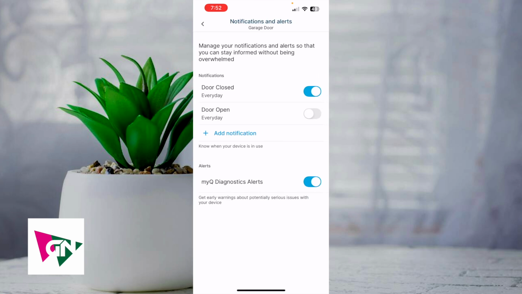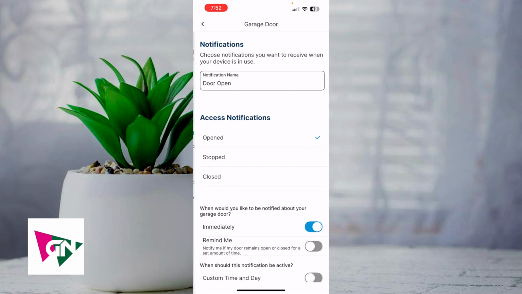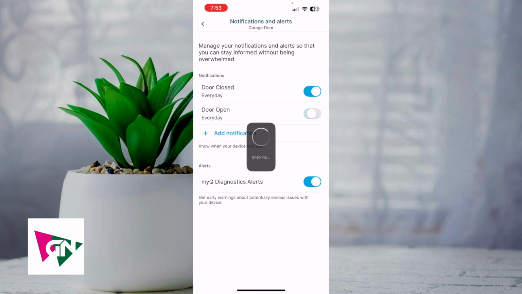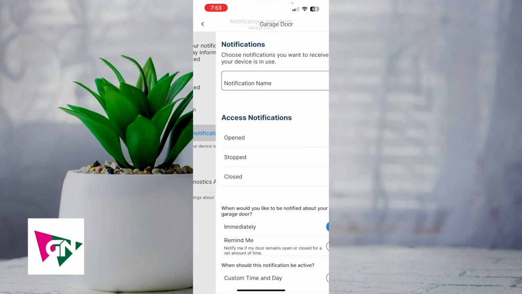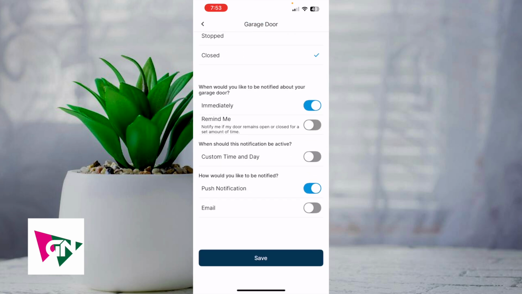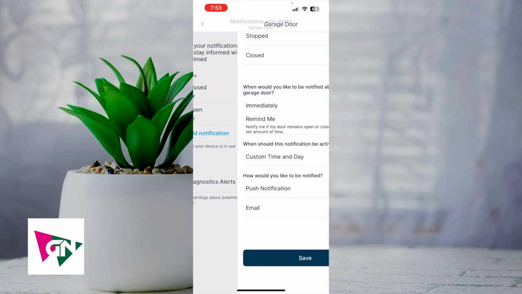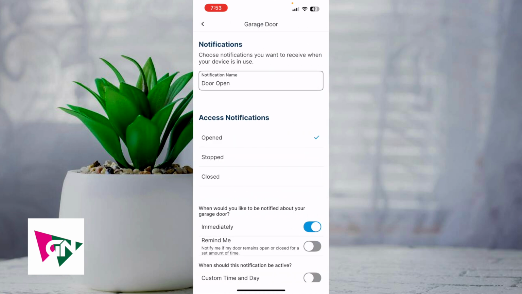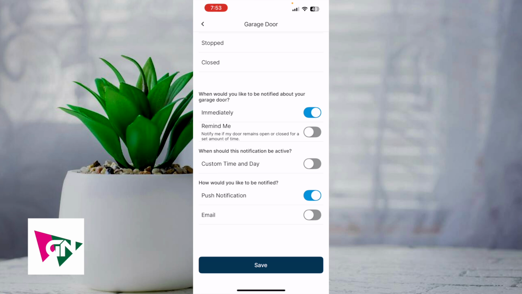So what you see here are different notifications in which you'll be notified when your garage door is open or closed. So what you need to do now is click on Add Notification, or click on one of these notifications and scroll down, and you can see that there's a section that says, how would you like to be notified, push notification or email. So make sure that push notification is toggled on for both your notifications for when your garage door is open and when it's closed.